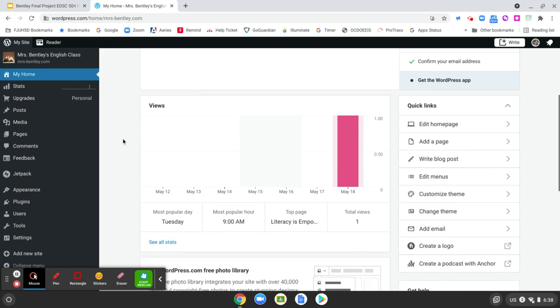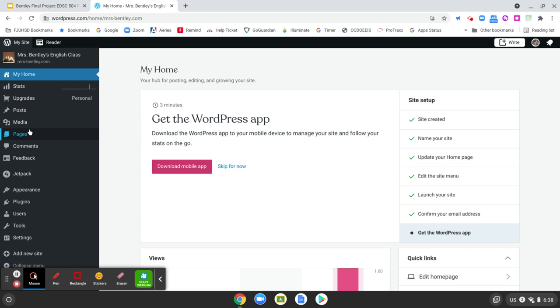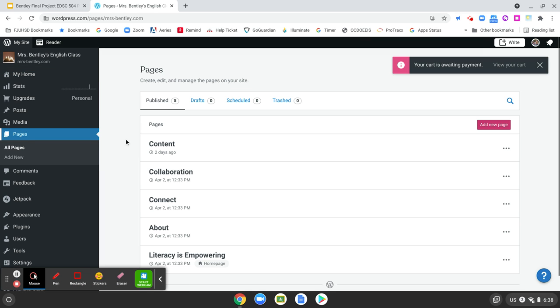Once you're on your administrator dashboard, you'll start with pages, customizing and manipulating. Web pages are categorized content. For example, I have content, collaboration, connection, about, and my homepage I titled Literacy is Empowering. Once you have your pages, you'll add posts. You can also find this on your admin bar.